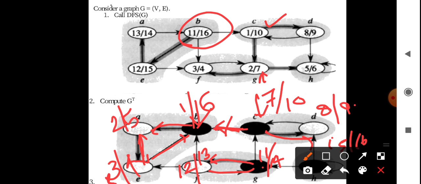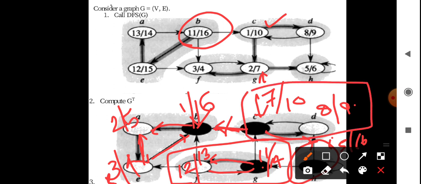So this is the finishing. Compute or pass the DFS on G transpose. Then we will get, here it is 16. H is a single component. Then we consider this as a single component, and here 10, 9, according to the finishing time, this is a component, and here 6, 5, 4, this is another tree. So there are 4 components.